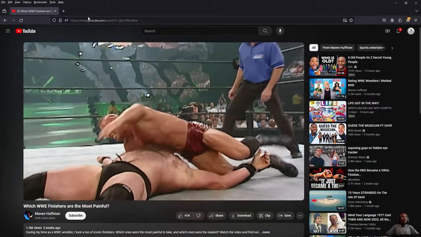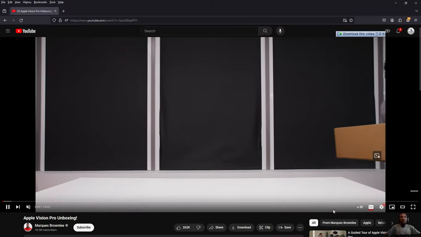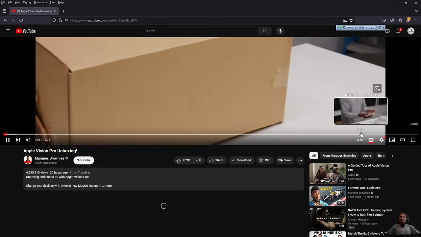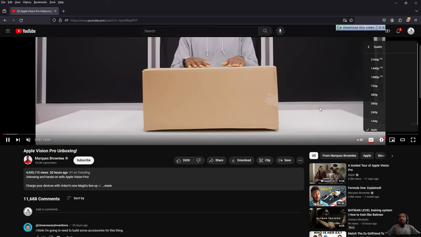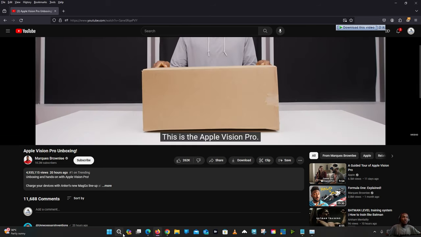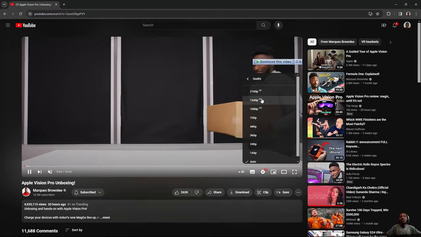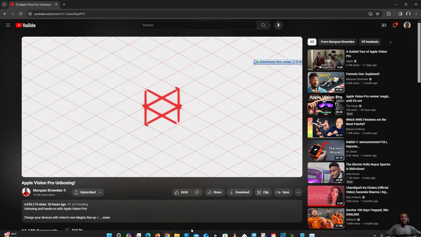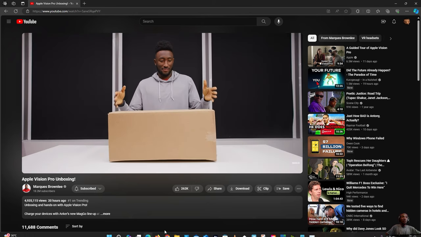So go here, paste that. This is so I'm going to select 1440, paste this there. Then we have 1440. Okay, now that I have 1440 on all three browsers.